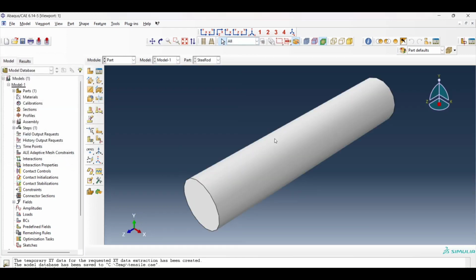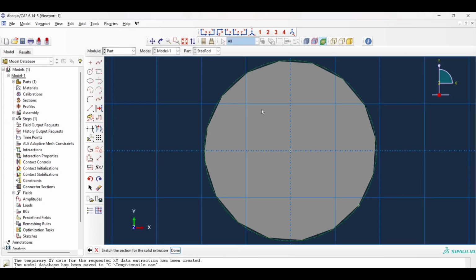Okay, so we are done with the gauge part of our specimen, but I need to create the two grips, right? So let me go to create solid extrude. I want to create an extrusion on this side and that side. First, let me create an extrusion on this side. So let me select this surface. Any edge could be right or left. Since this is circular, it doesn't matter.